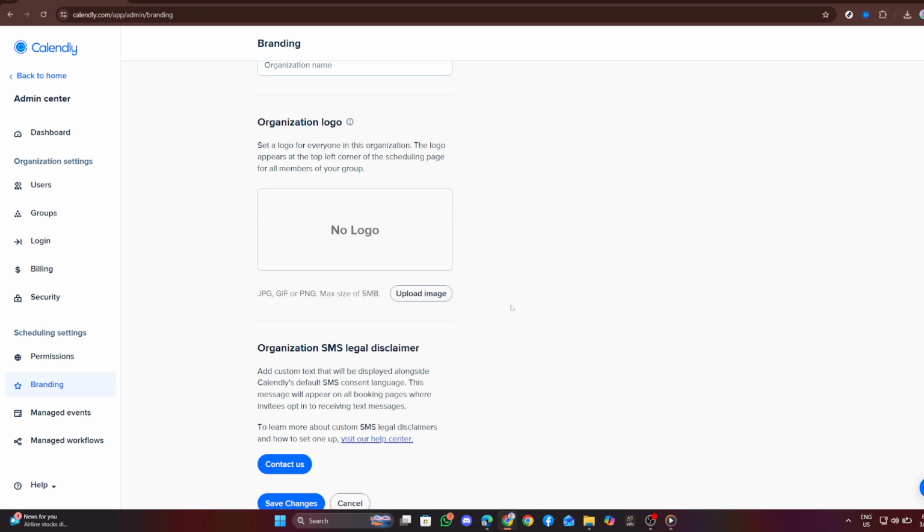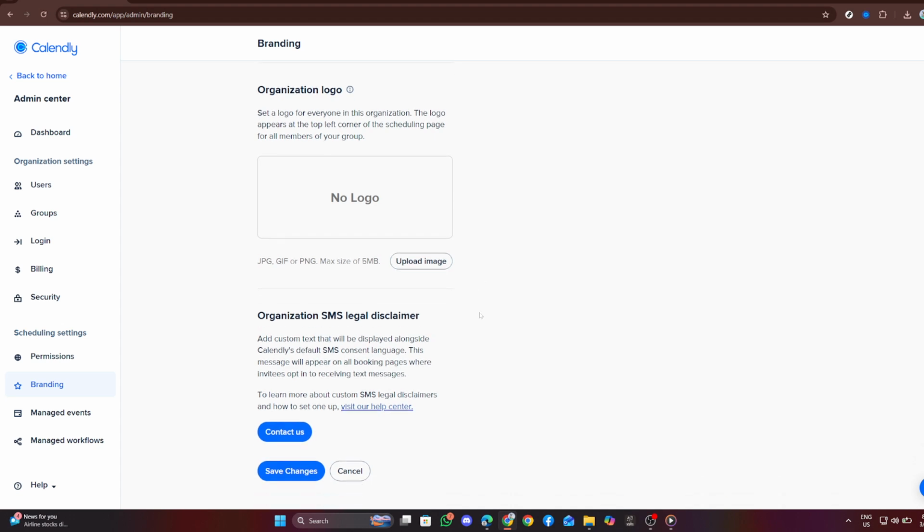It is important to note that you should review your branding preferences before proceeding. Following the removal, locate the Save Changes button at the bottom of the page. Clicking this will apply your changes and ensure that your branding is updated accordingly.